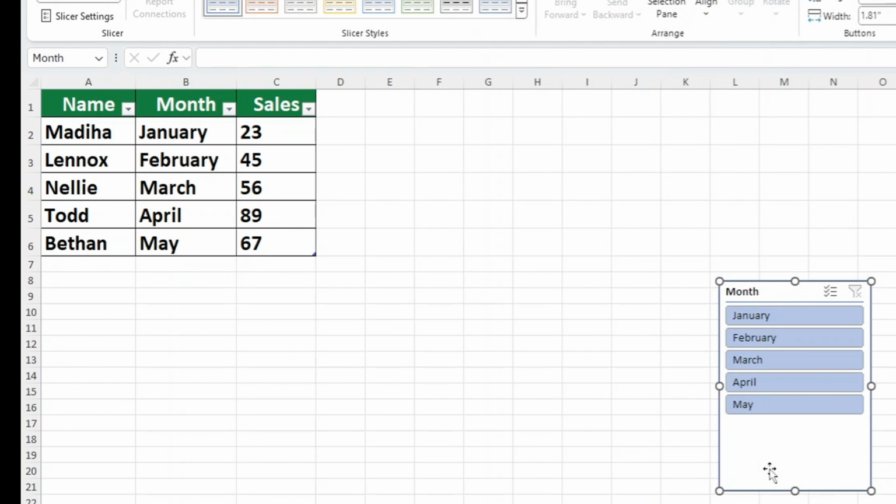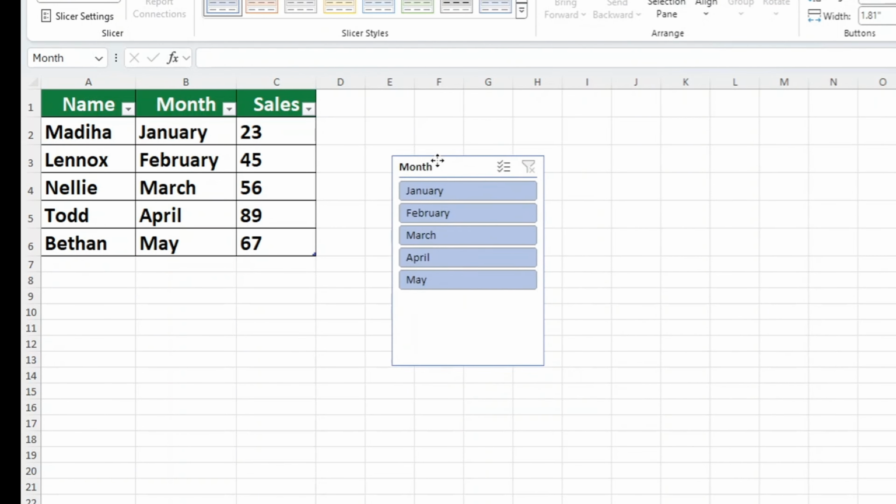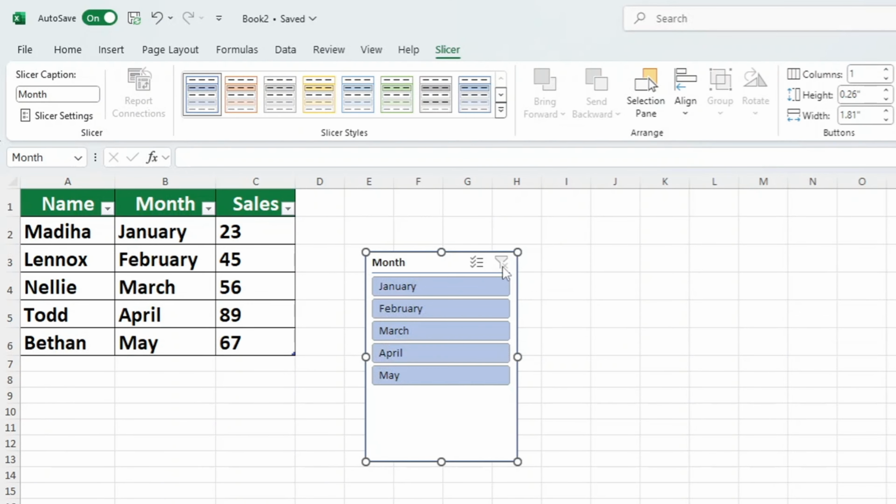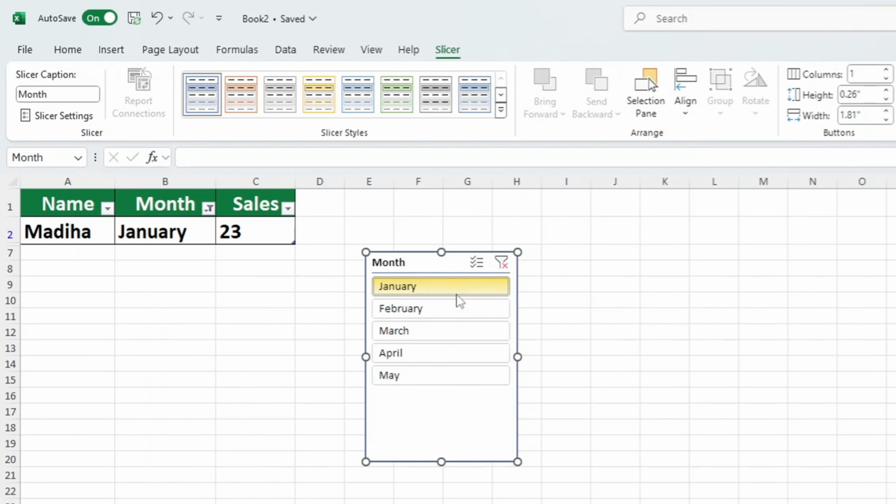Experience the power of interactivity. With slicers in place, you can now select any option within these slicers and watch your data adjust accordingly. It's that simple. To reset the filter, just tap on the Clear Filter option located at the top right corner.